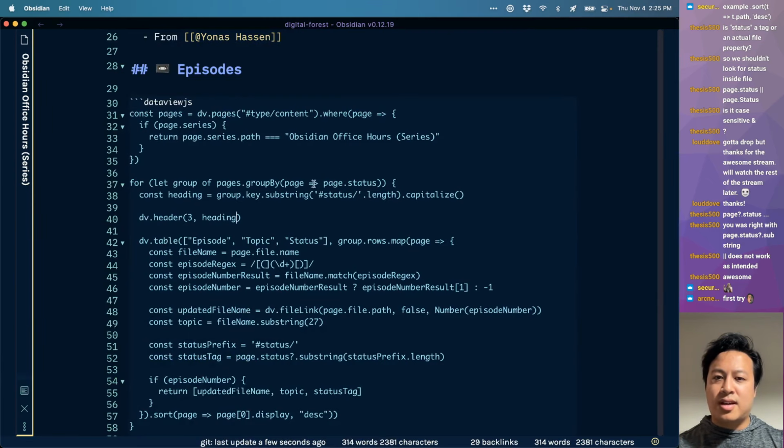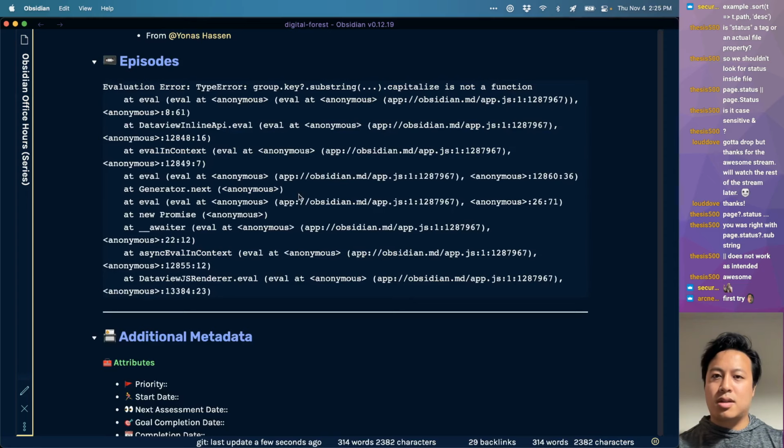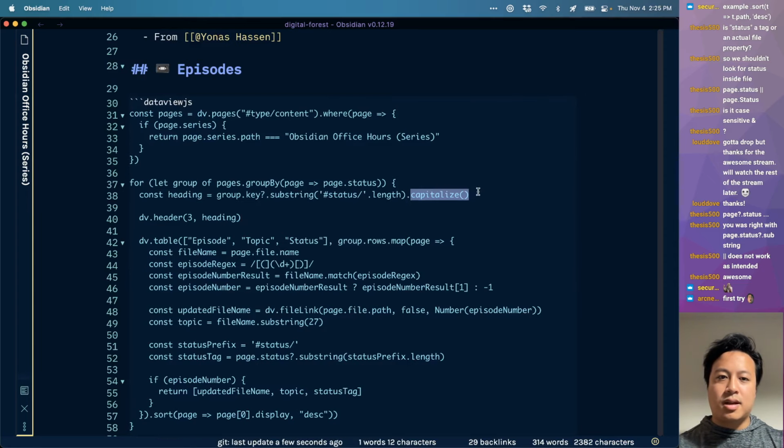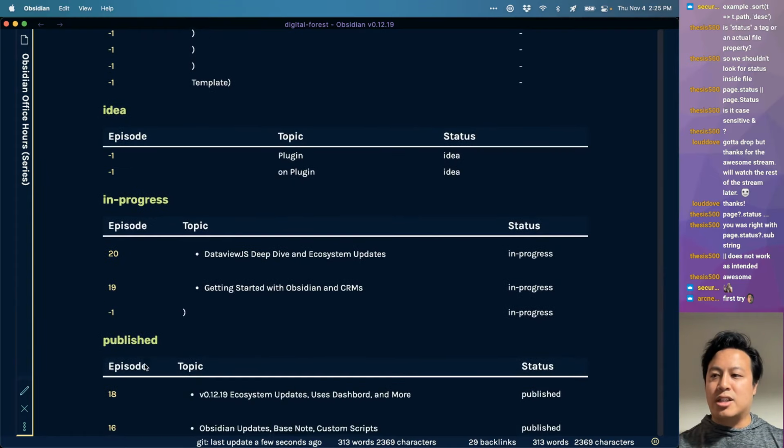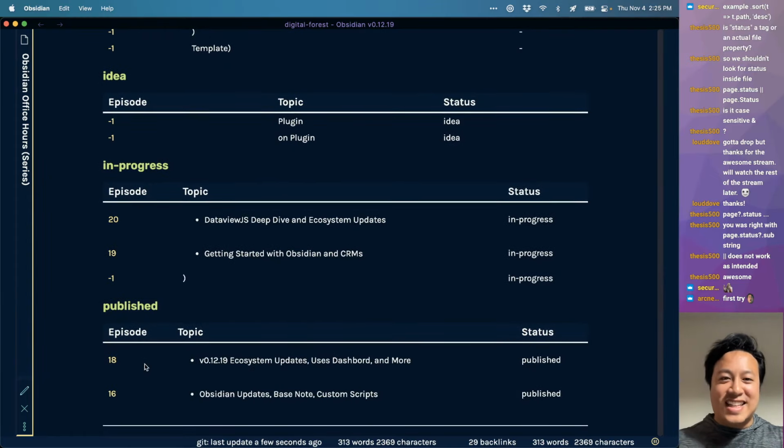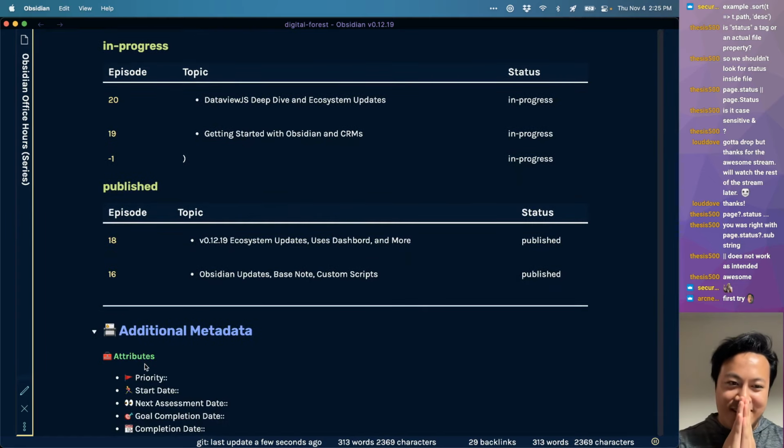Substring of undefined. It did not like that. Group key question mark. No. All right, hang on. Ha! Better. Idea, in progress, published. First try. Yes, I'm very happy that worked on the first try. But look! Oh, it's so pretty.